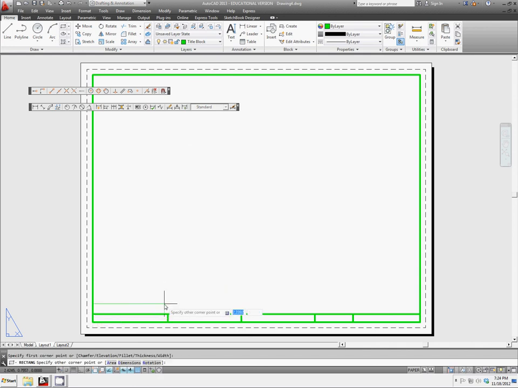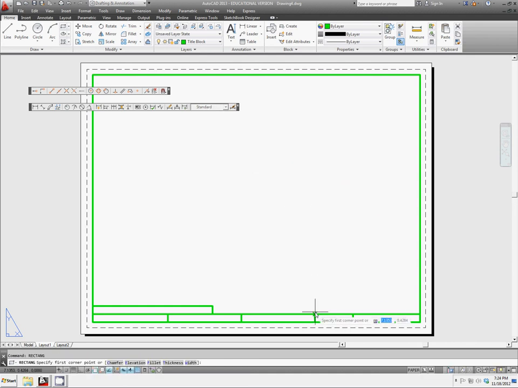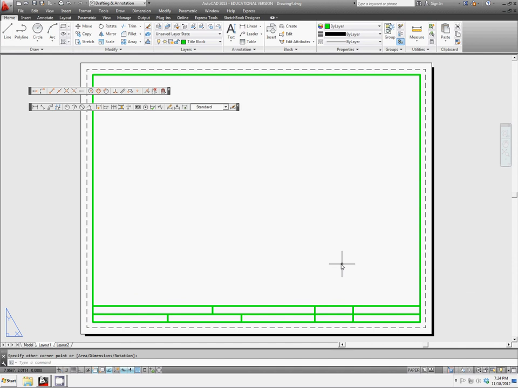This one's going to be for our high school's name. So I'm going to type in an at symbol. And let's go 3.75 in the x direction, 0.25 in the y. I'll repeat the rectangle, but this time I know where I want it to start and stop. Likewise for the last two. Perfect. This is exactly what it should look like.